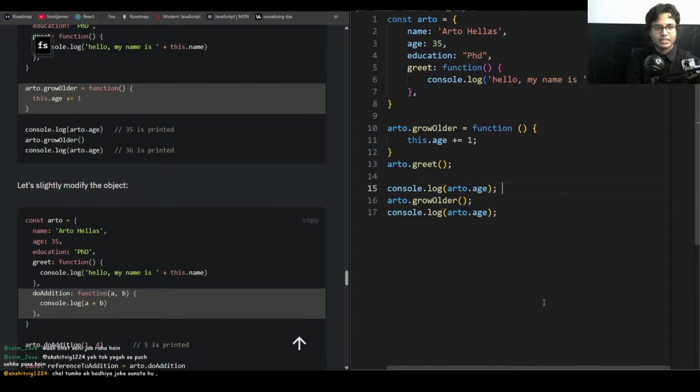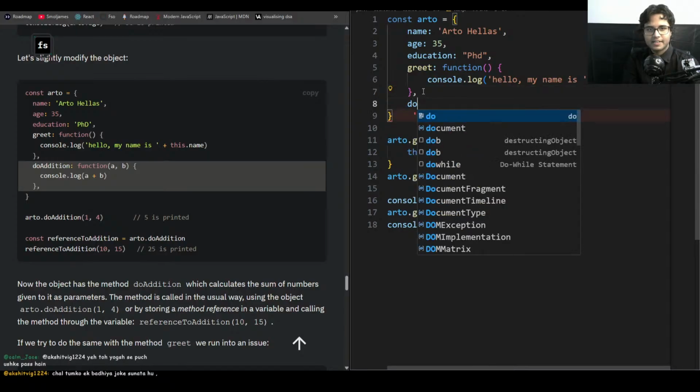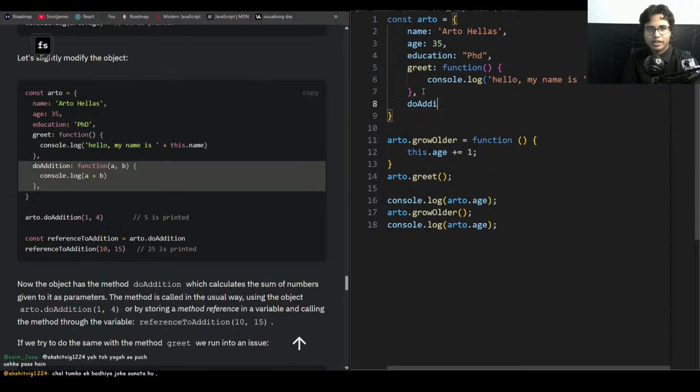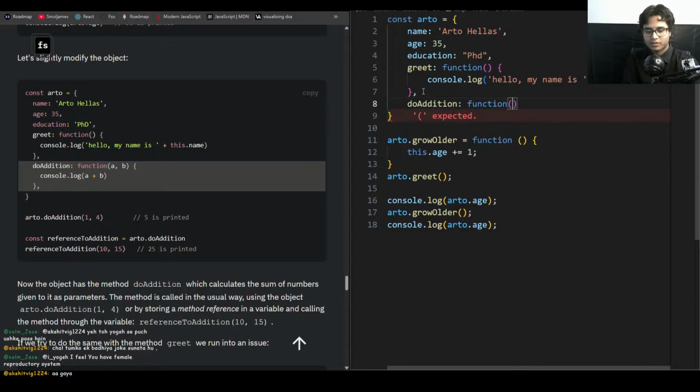I'm gonna delete this file, so it doesn't matter. Let's slightly modify the object. Okay, do addition, and function.